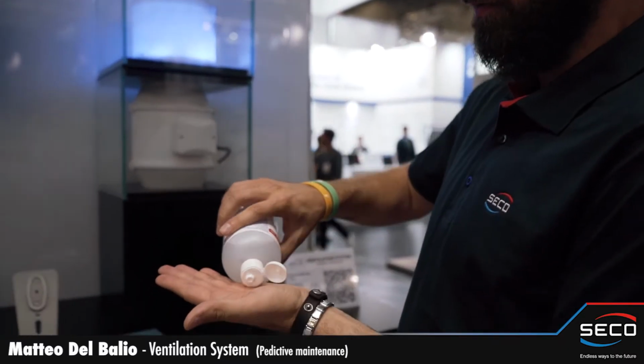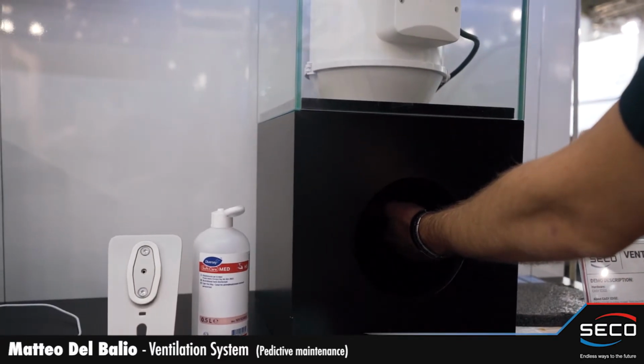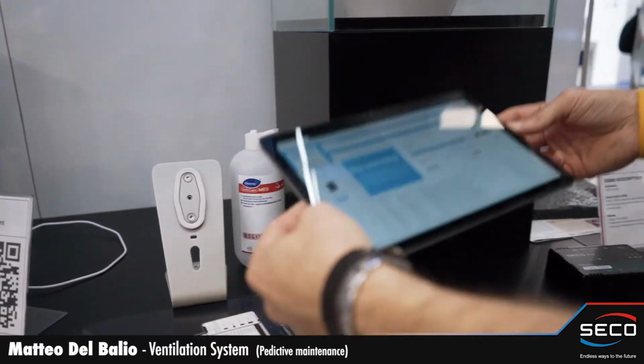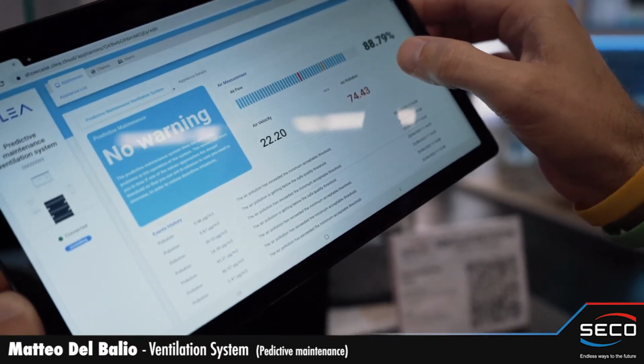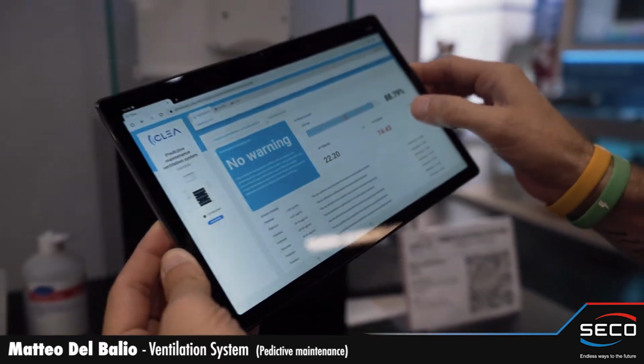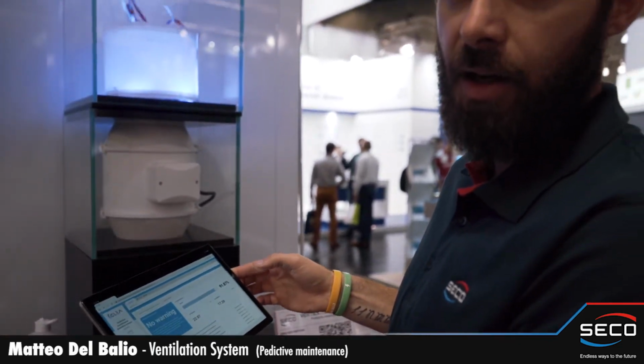the air. So, in this example, I have some alcohol in my hands, I put it here, and in the Clea platform you can see that it detects some pollution in the air. Plus, of course, all the event histories and other data are shown directly in the app on the cloud.